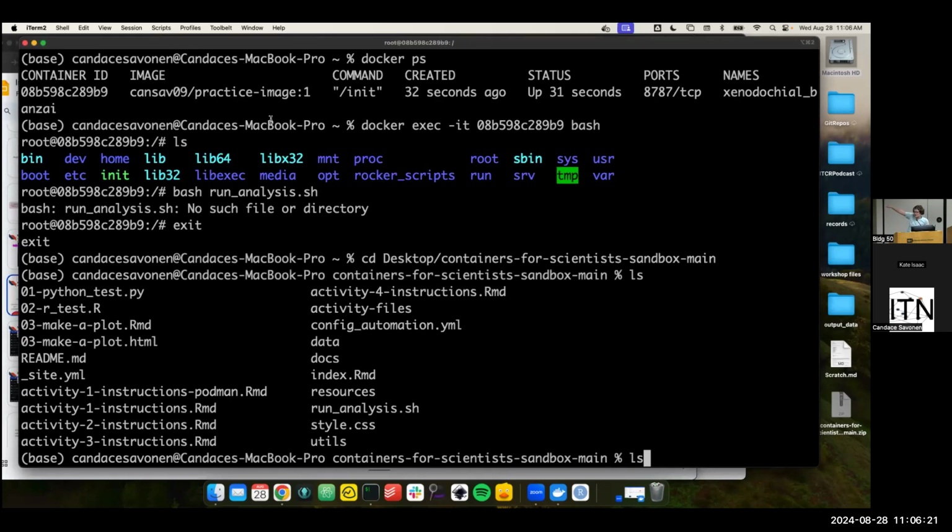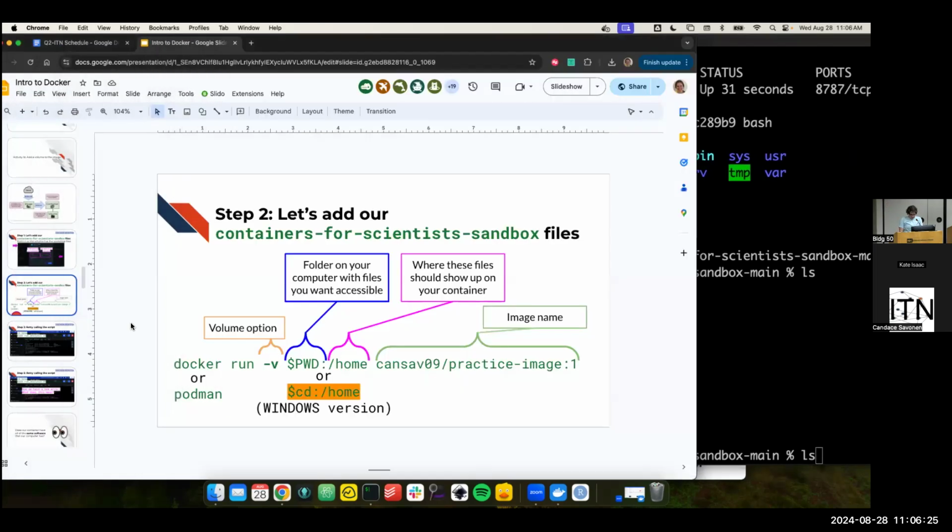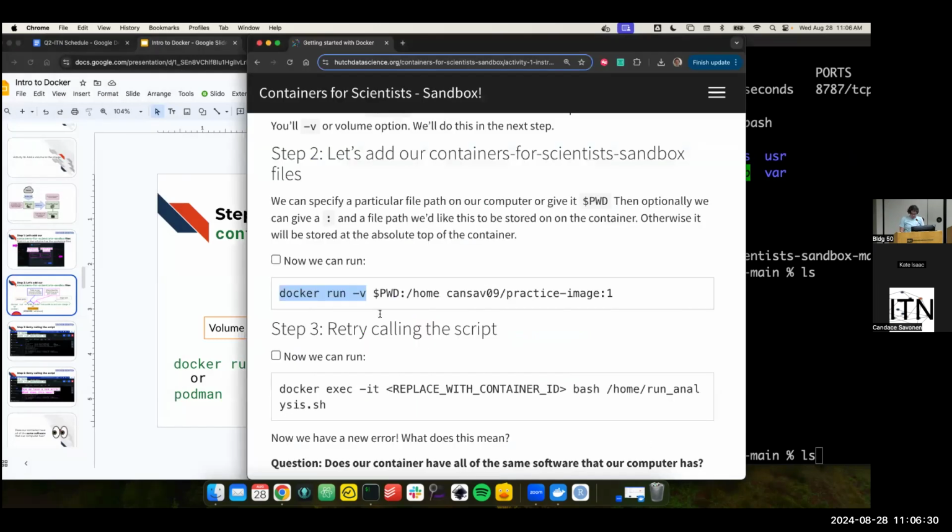Okay. Has everyone got to this point? We have this as our working directory. Great. So now we're actually going to run a Docker, but we're going to attach a volume so we can access those files. So we can do this where we see docker run -v.